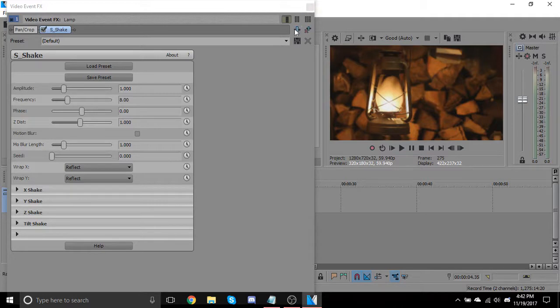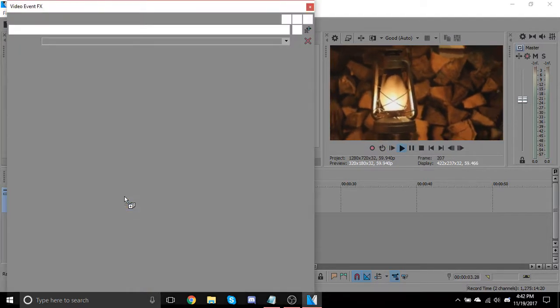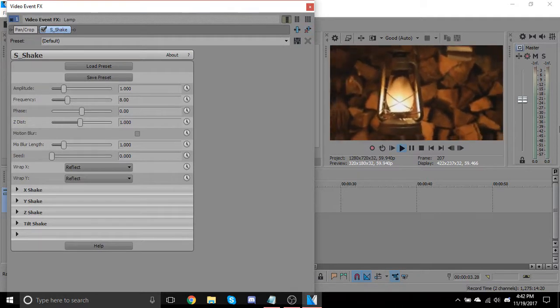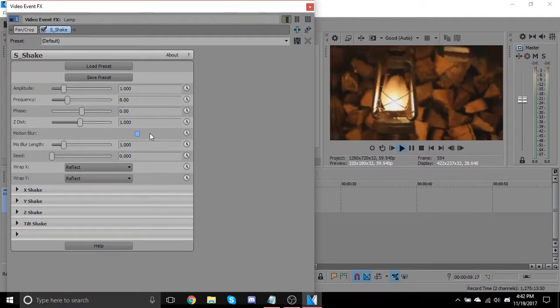Oh, and by the way, I should probably show you what it looks like without the effect. So if I just take that out right there, that's basically what it looks like without the effect. So with the default effect, it all looks crazy and shaking and stuff. But let's say you want something a whole lot lighter. Well, that's where this tutorial comes into place.